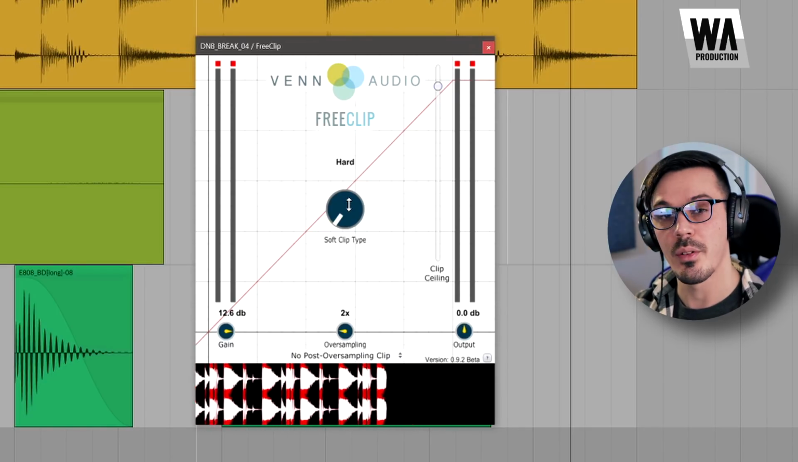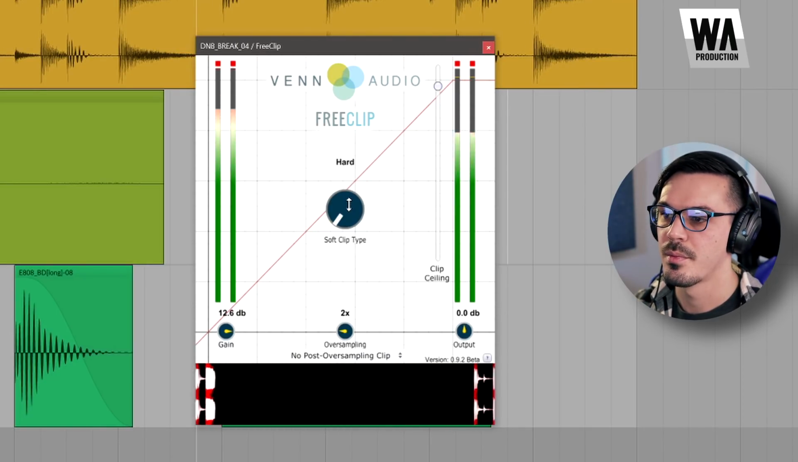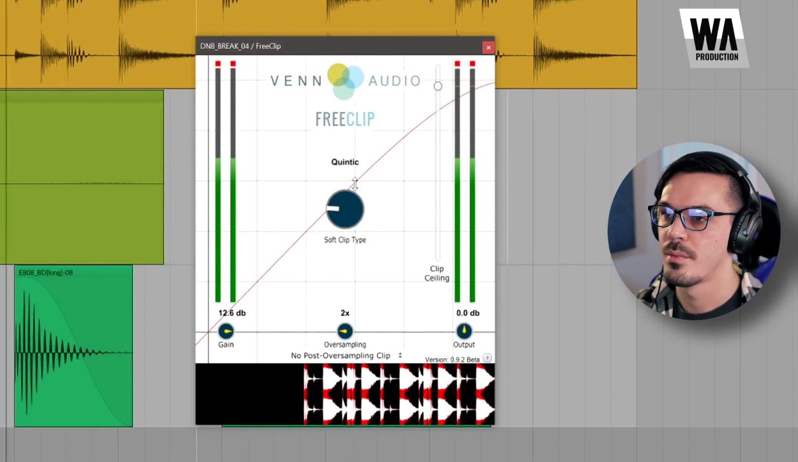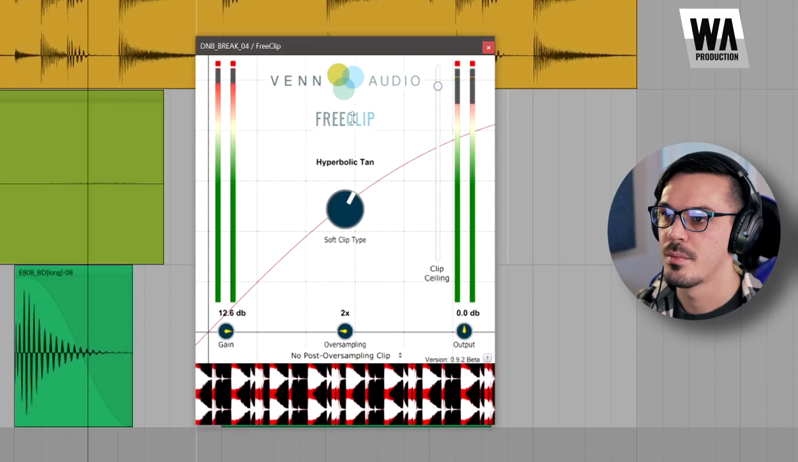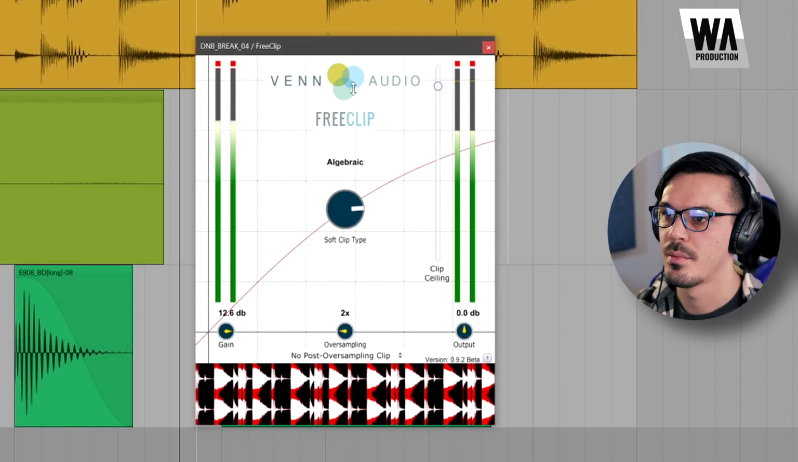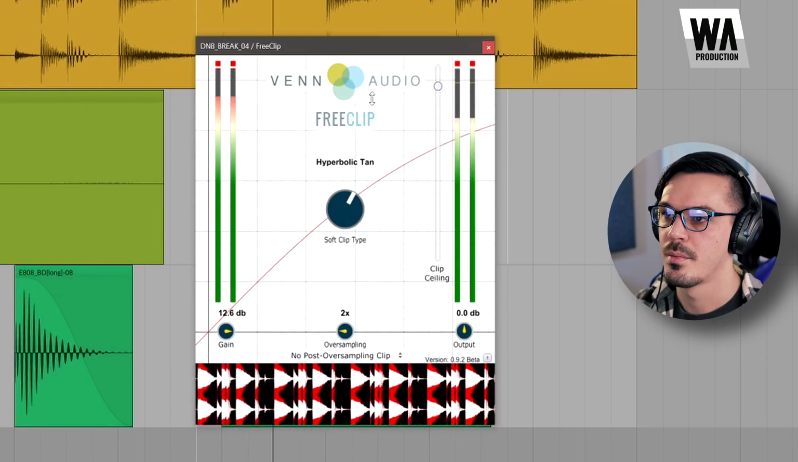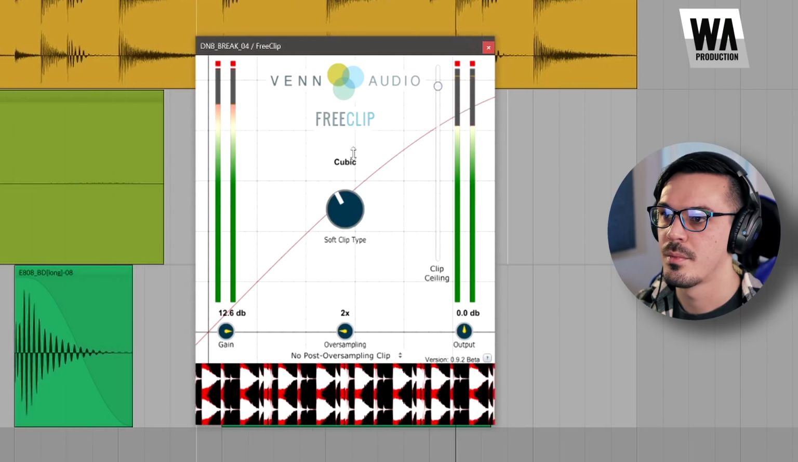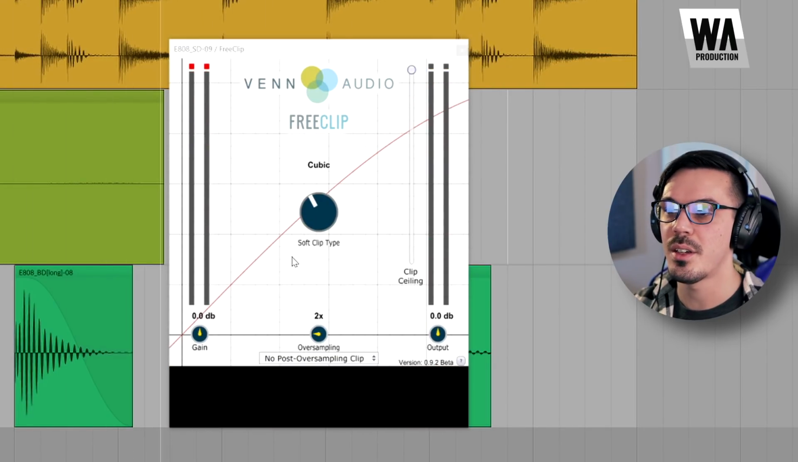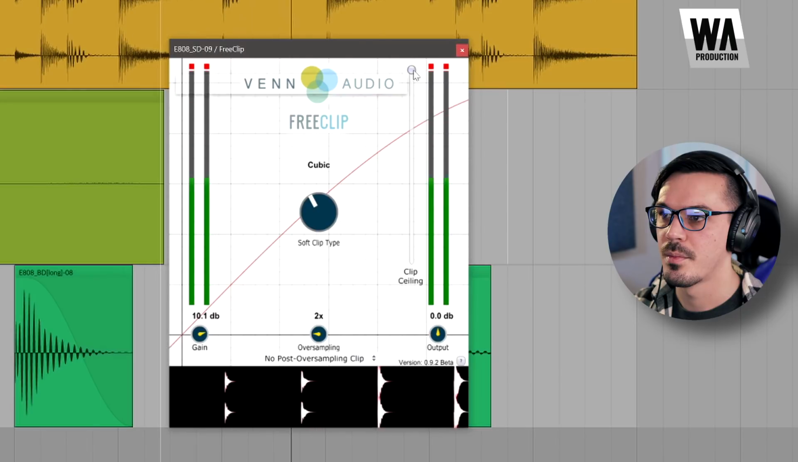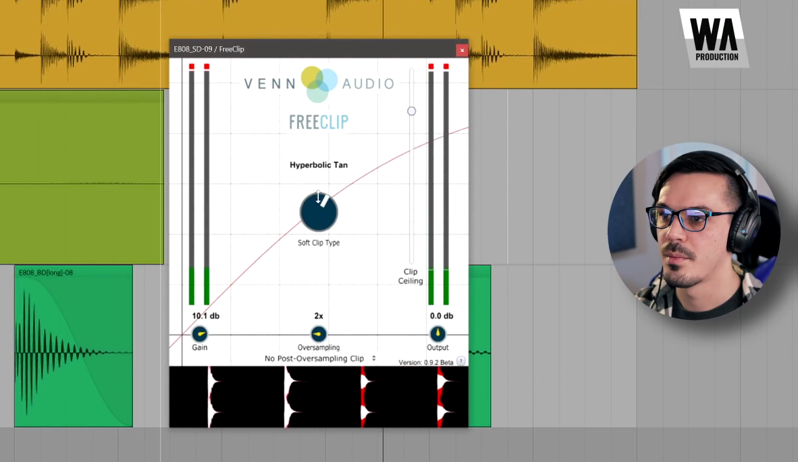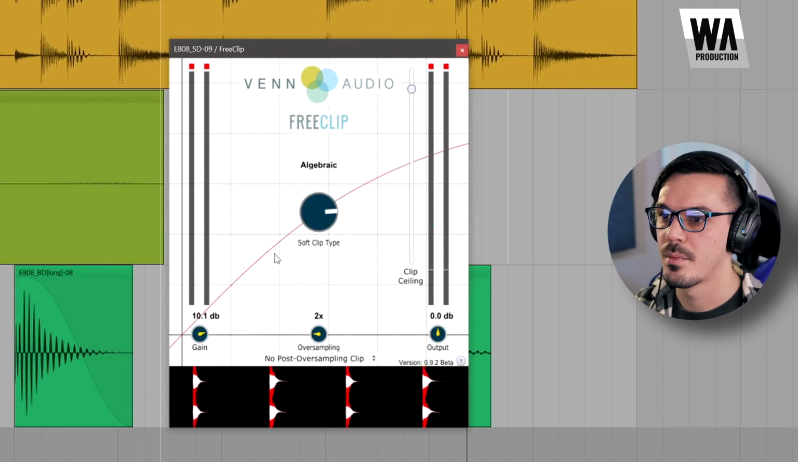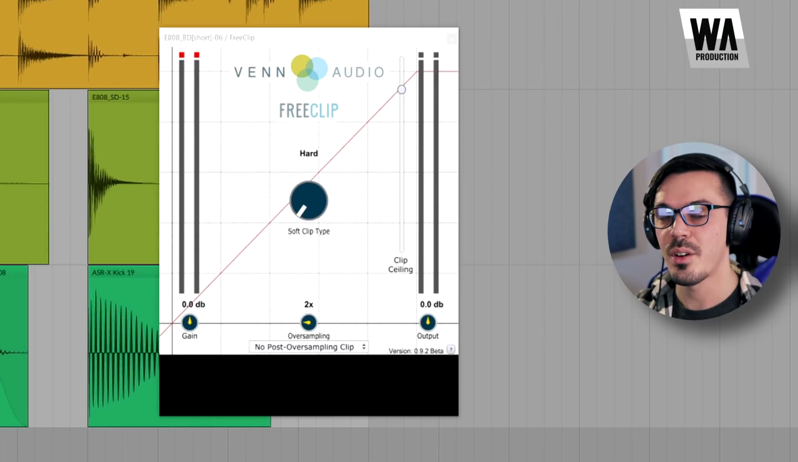Now, let's start working through some of the other clipping modes and see if you can pick out some of the differences. Next up here, I've got a snare sound, so let's dial this in and just start crushing a snare drum. And finally, let's try it out on some kick drums.